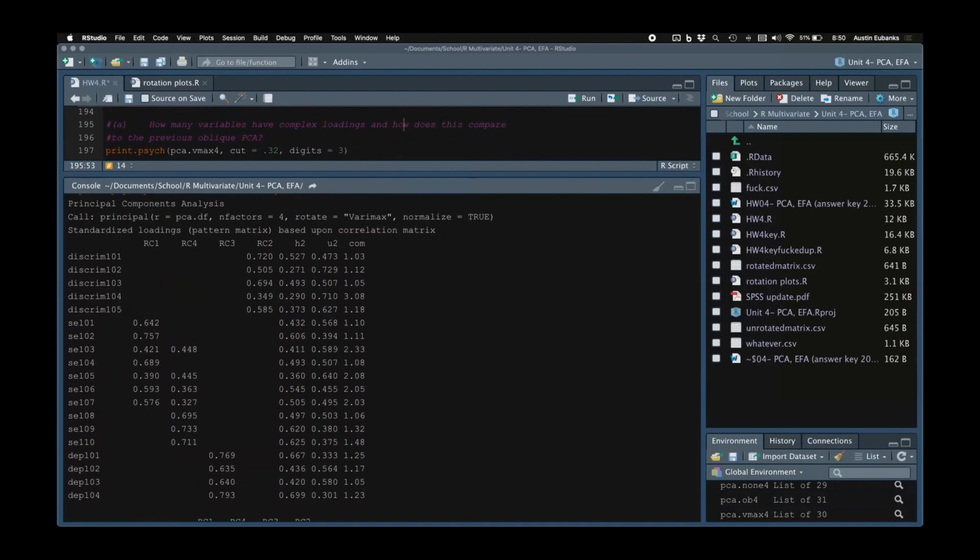And then how many complexly loaded variables do we have? Yep, got a lot of 4s popping up, and that's what I'm seeing from my end. How does that compare with our last one? Yep, just one more complexly loaded.